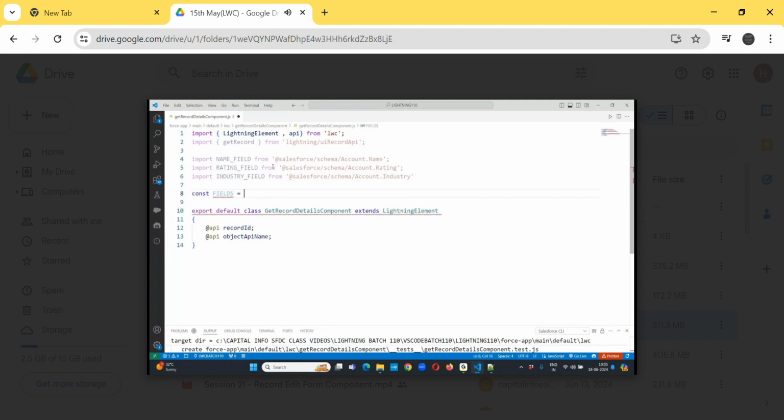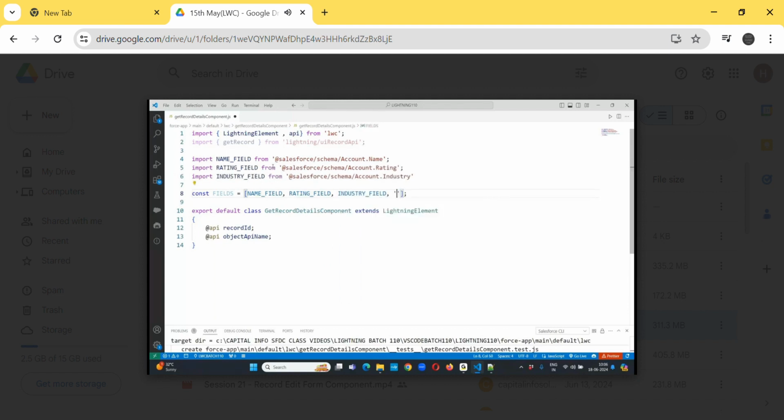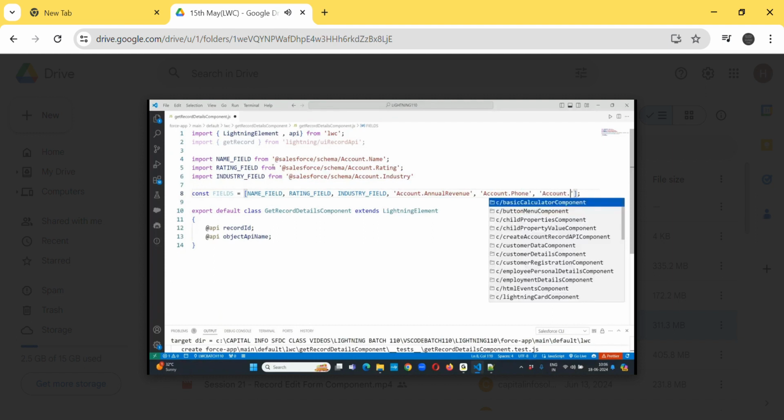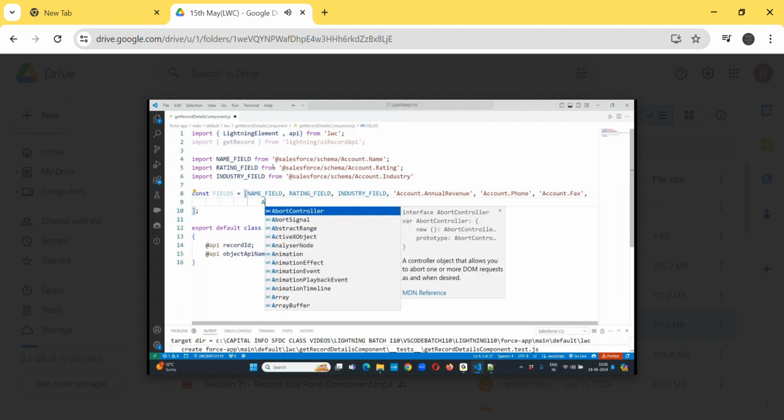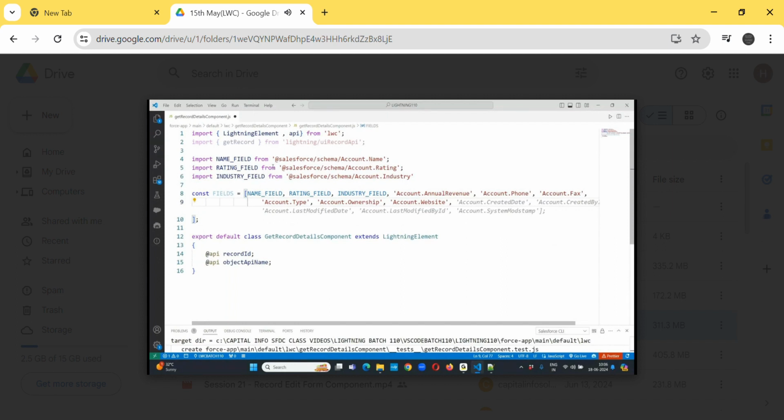const fields equals, I would like to specify NAME_FIELD, RATING_FIELD, INDUSTRY_FIELD, Account.AnnualRevenue, Account.Phone, Account.Fax, Account.Type, Account.Ownership, Account.Website, and then I would like to specify some more fields also.